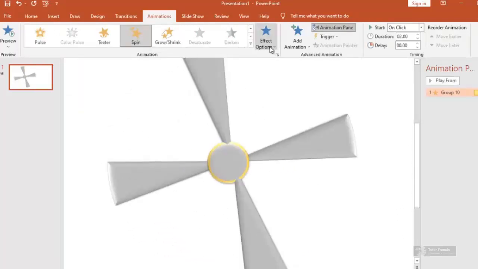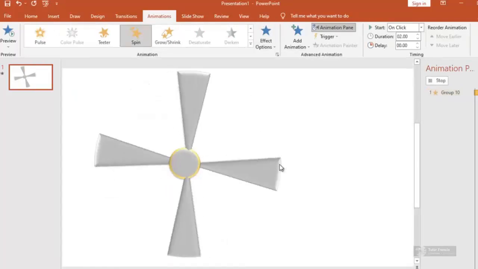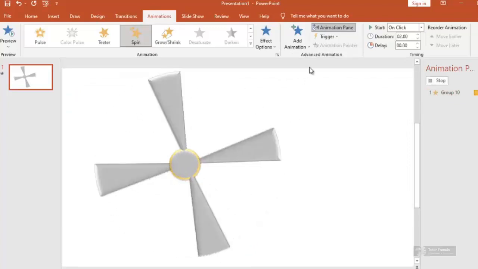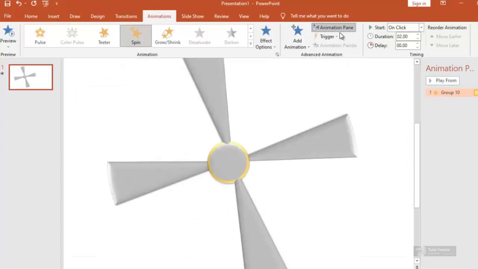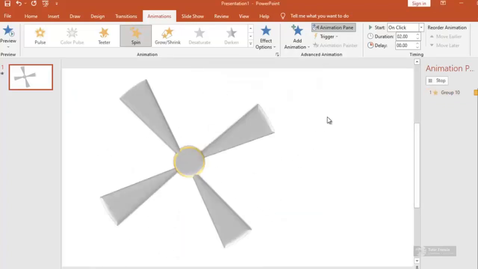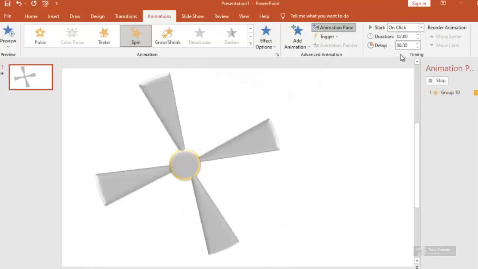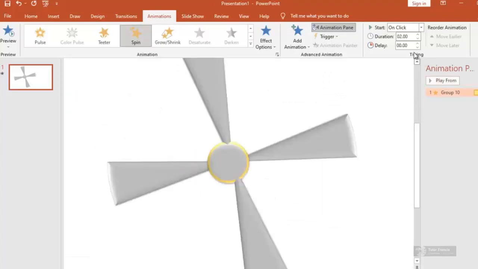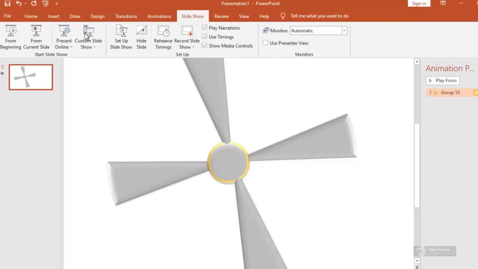Then you can add 2 spins. Then you can go to the animation pane again, go to the timing and increase the duration, the number of times. Then you can also increase the speed again by reducing the duration here. So we can see how we're able to make a spinning fan animation in Microsoft PowerPoint.